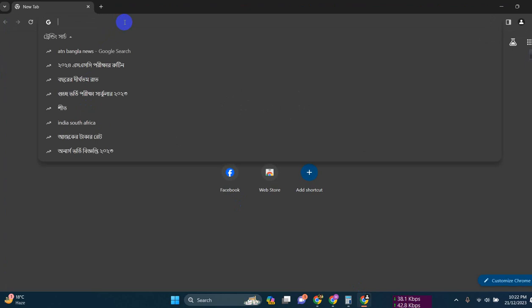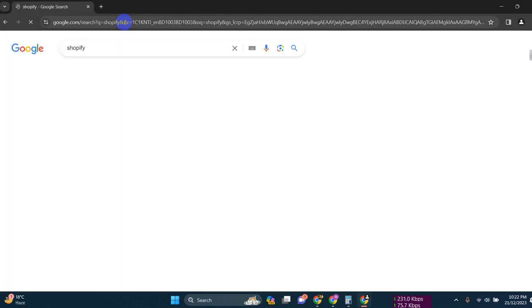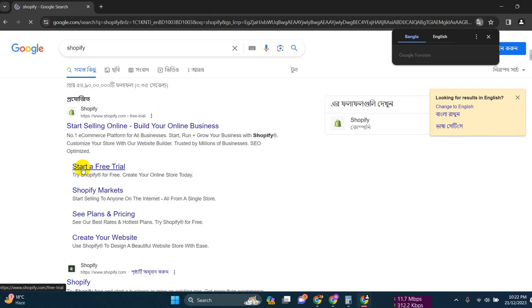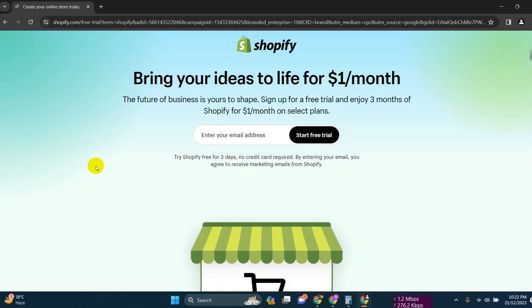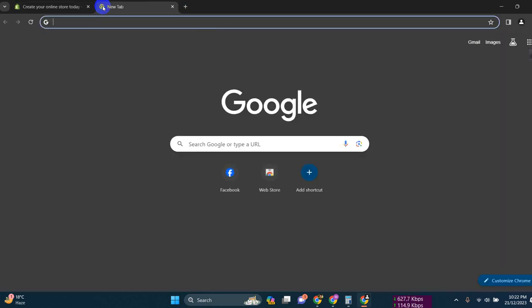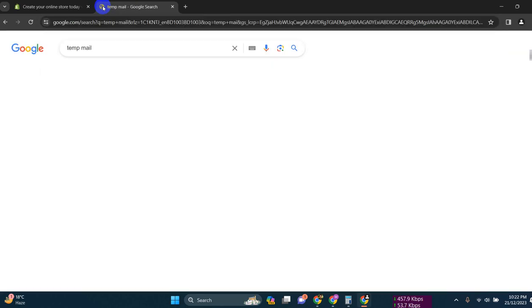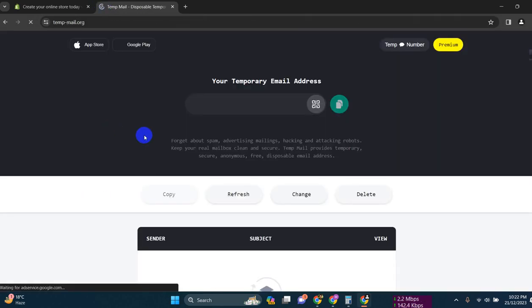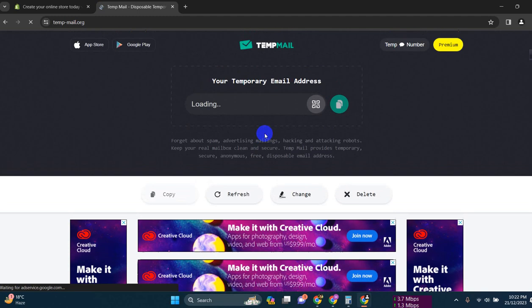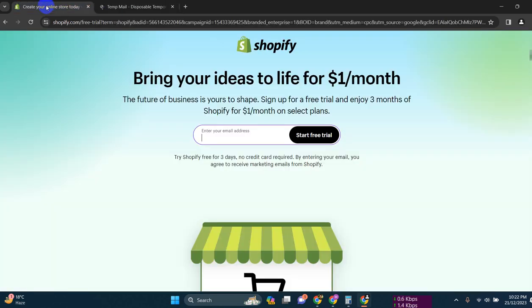First of all, we have to search on Google Shopify. Then you have to click on start a free trial. Then you have to put a mail. I don't want to use my personal mail, so I will use a temp mail here. The mail is loading, so it's here, and I have to copy this and put it here. Then I start free trial.